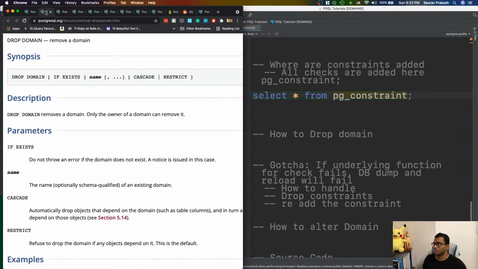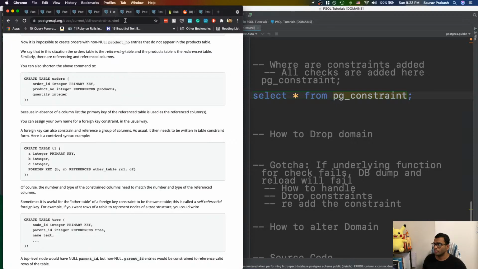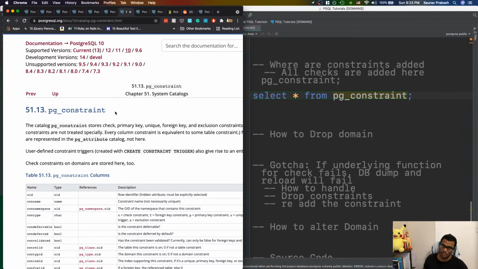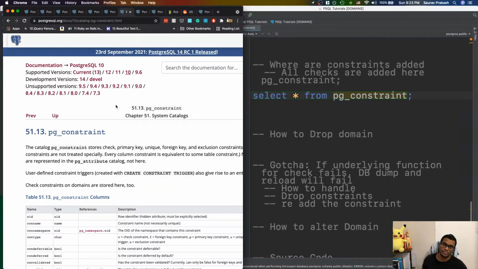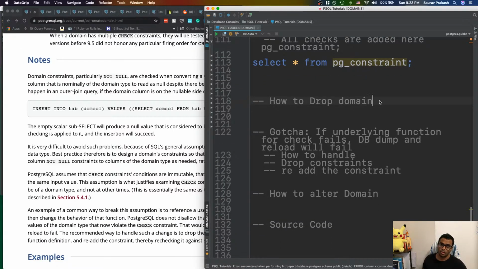You can read more about pg_constraint if you want. Let me go to pg_constraint. Okay, it is a system catalog, meaning it's an internal table maintained by your Postgres, and you can read more about it by searching for pg_constraint PostgreSQL. So now we have a little bit of understanding of where your constraints are really added and available to you. Let me rephrase that: where PostgreSQL adds those constraints. Now, it's the pg_constraint table.